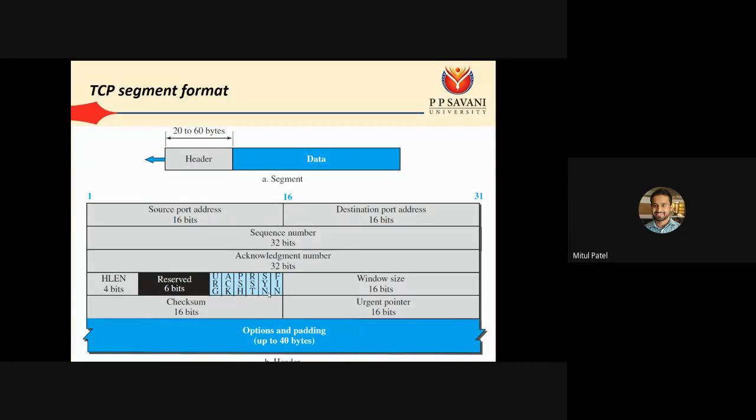Whenever we want to terminate our connection, at that time we need to send a segment or packet with the finish flag set. The finish flag that we set will indicate that this one is the finish packet. Then we have the window size.